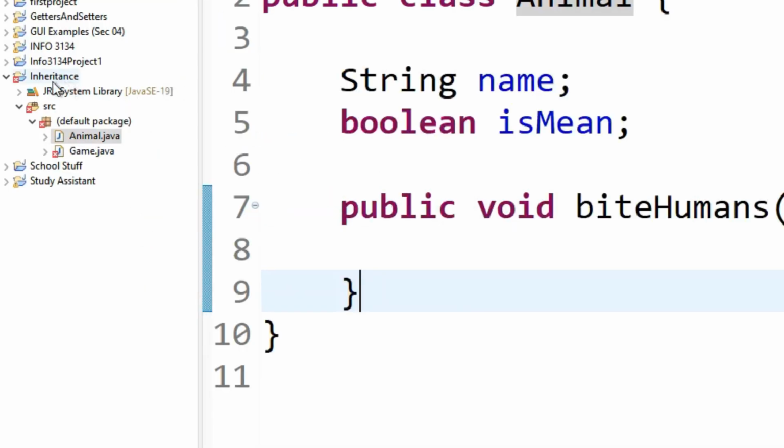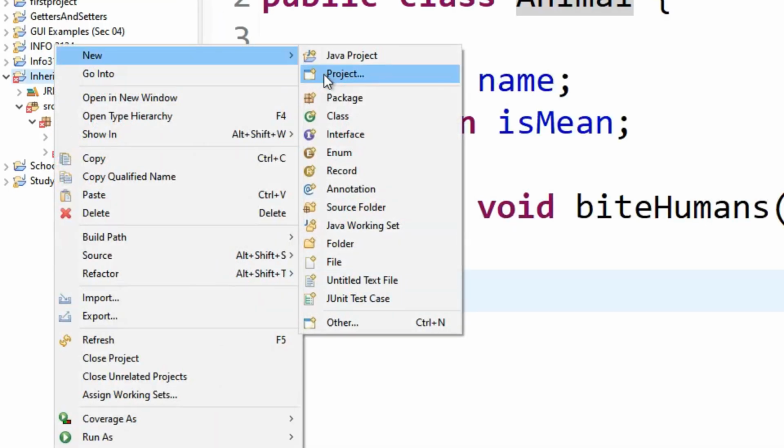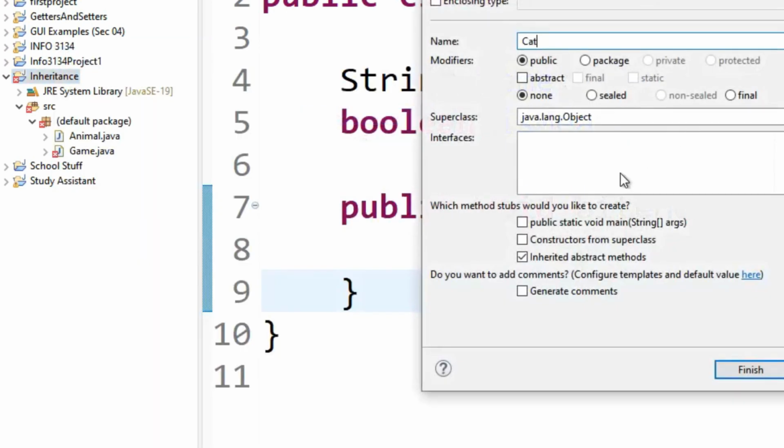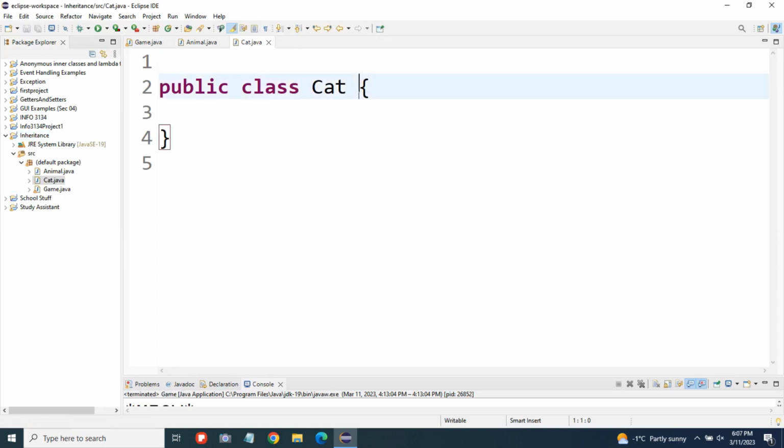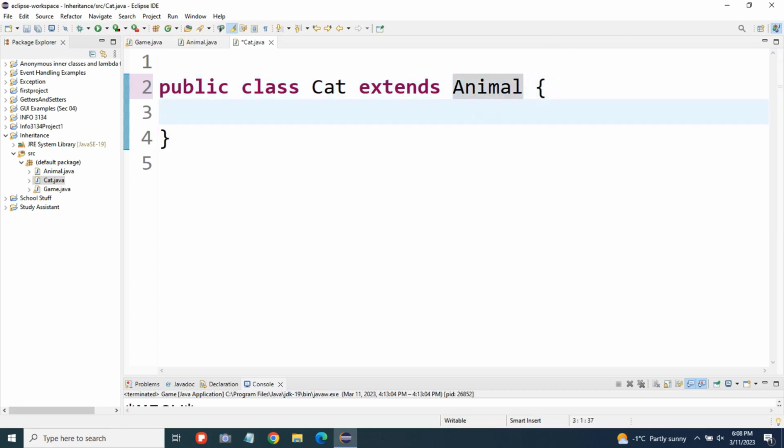So if we go into our project and inside of the same folder, we make a cat class again without a main method. And public class cat is going to extend animal. So we write extends animal. So now the cat is an animal.